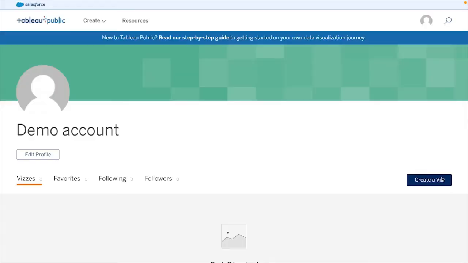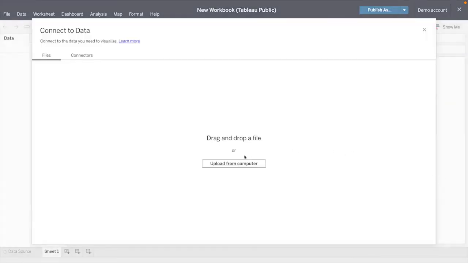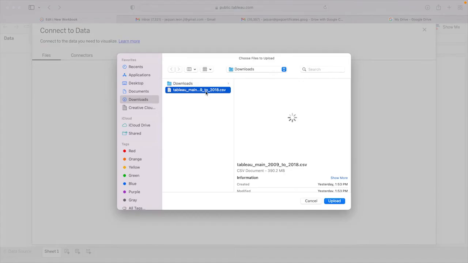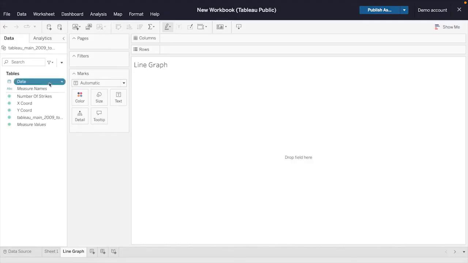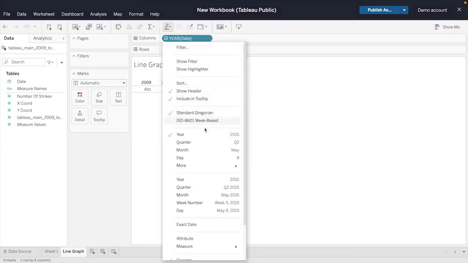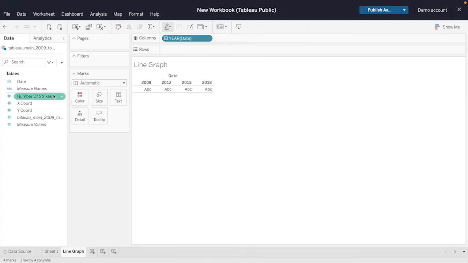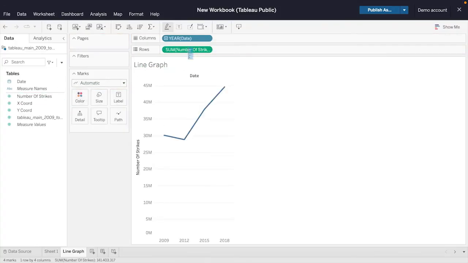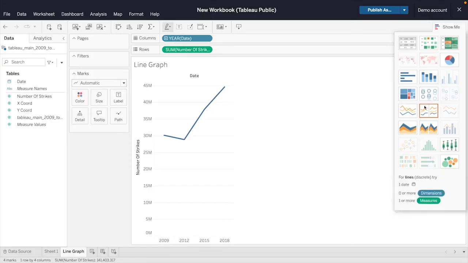Let's open Tableau Public and start designing. As always, start by uploading your data source. For the column field, drag in date, which is a discrete dimension, and select year for it. And for the row, add the number of strikes measure into that field. A line graph should appear. If it doesn't, open the Show Me tab and find the Lines Discrete selection. You'll notice the line moves steadily upward from 2009.